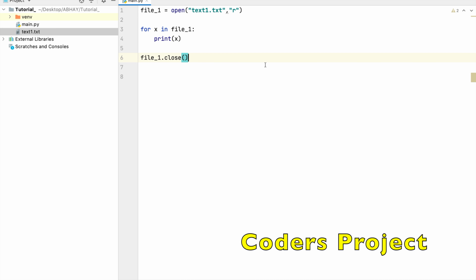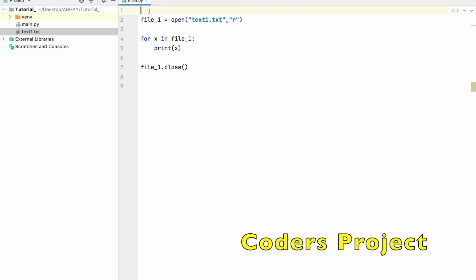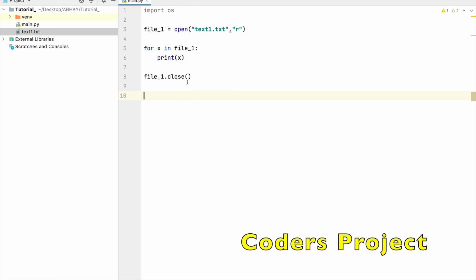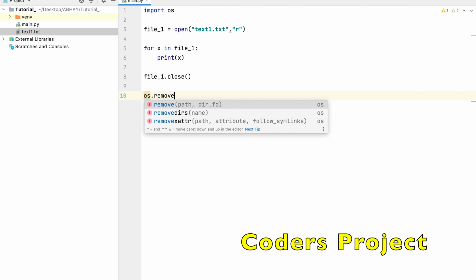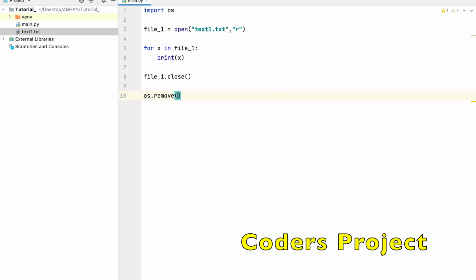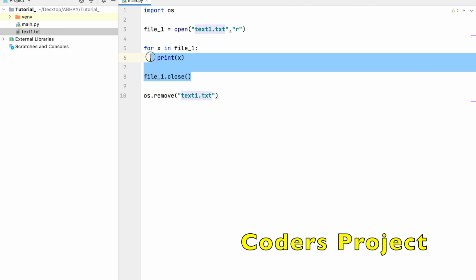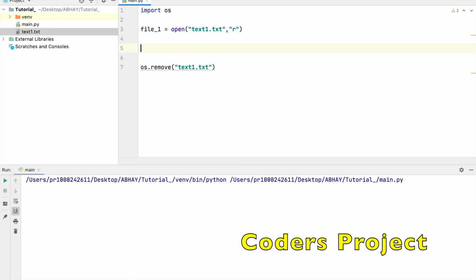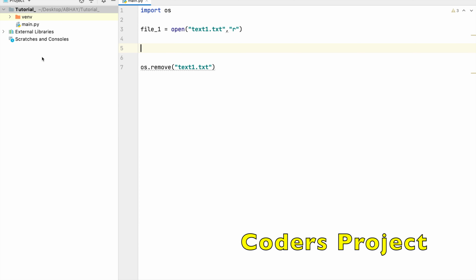Now I'm going to be showing you how you delete a file. To delete a file, you just have to import a module over here. Just have to import os, and then you just have to type os.remove and then the file name. So it's text1.txt, and you have to run this. So yeah, it's deleted over here.